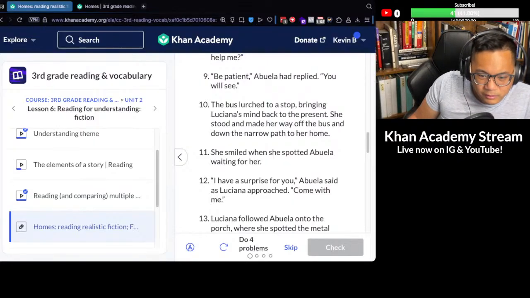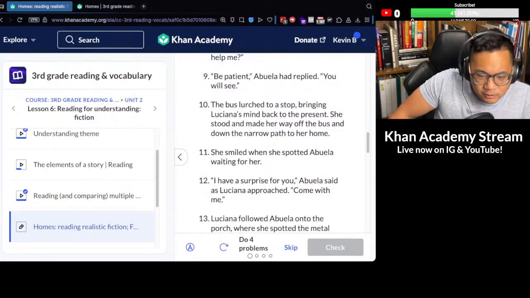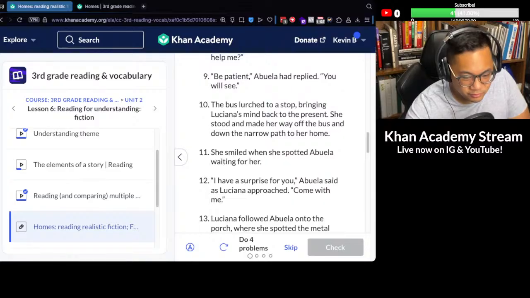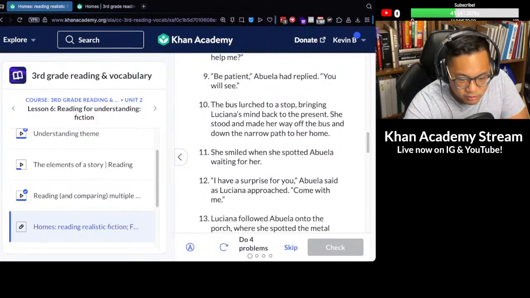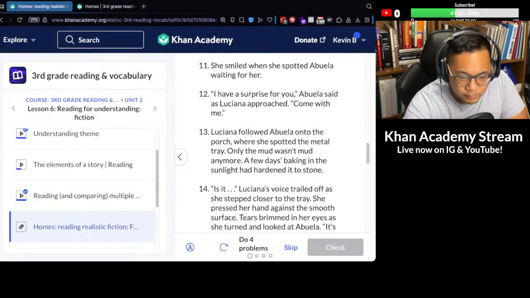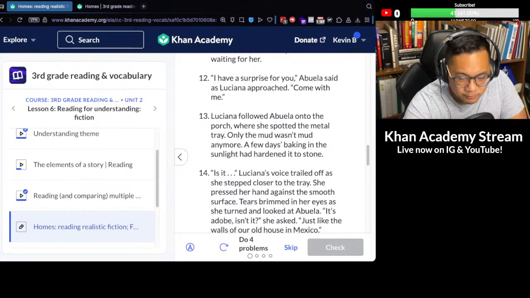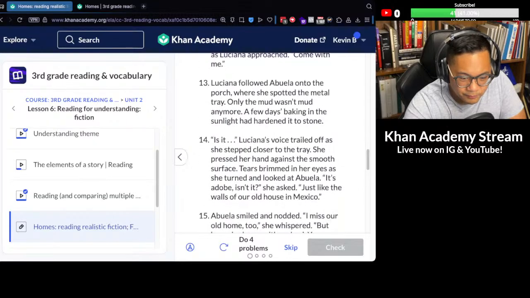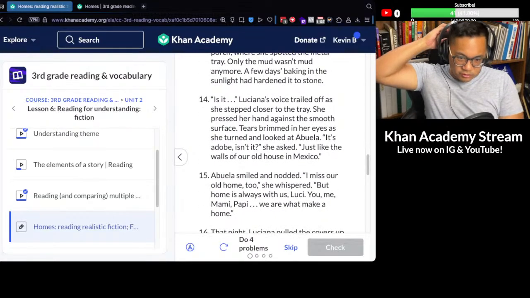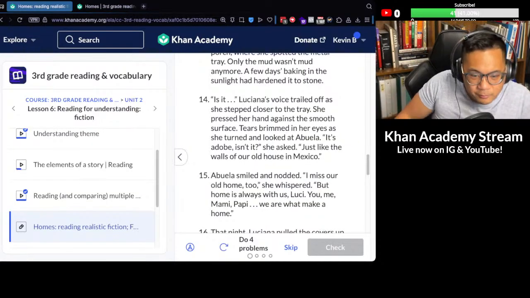She stood and made her way off the bus and down the narrow path to her home. She smiled when she spotted Abuela waiting for her. "I have a surprise for you," Abuela said as Luciana approached. "Come with me." Luciana followed Abuela onto the porch, where she spotted the metal tray. Only the mud wasn't mud anymore. A few days baking in the sunlight had hardened it to stone. "Is it?" Luciana's voice trailed off as she stepped closer to the tray.